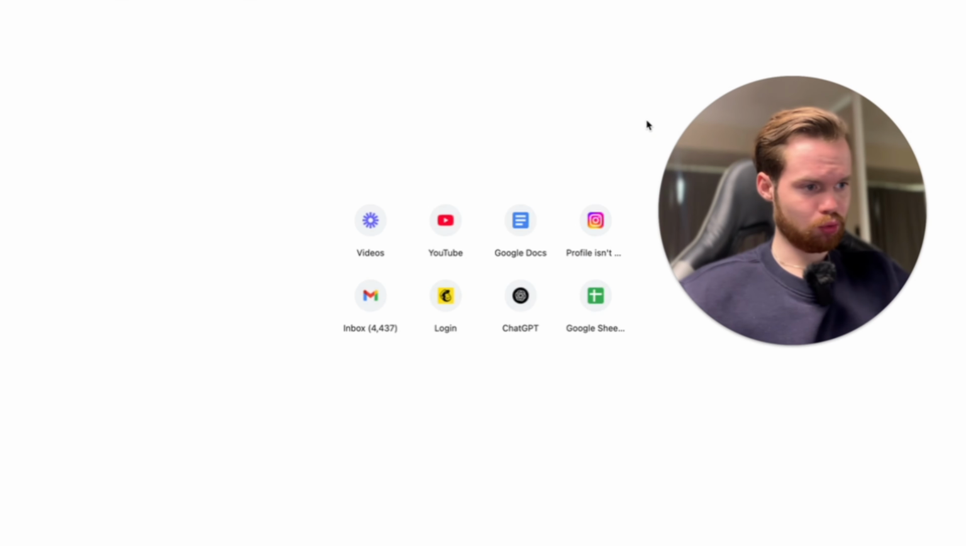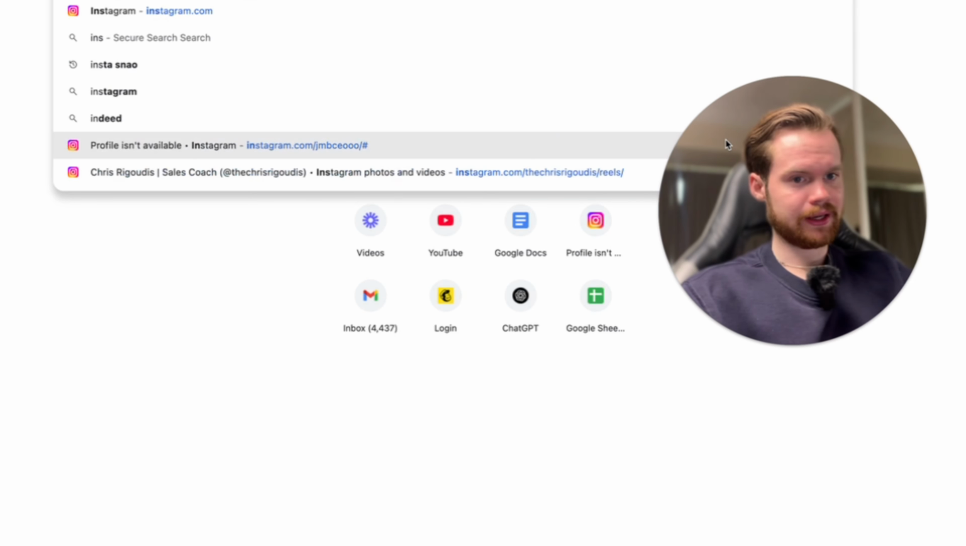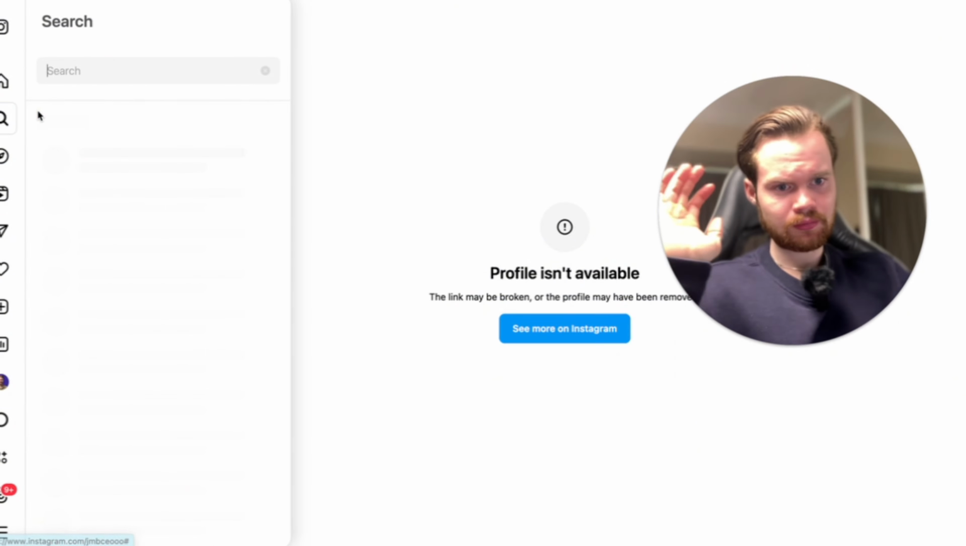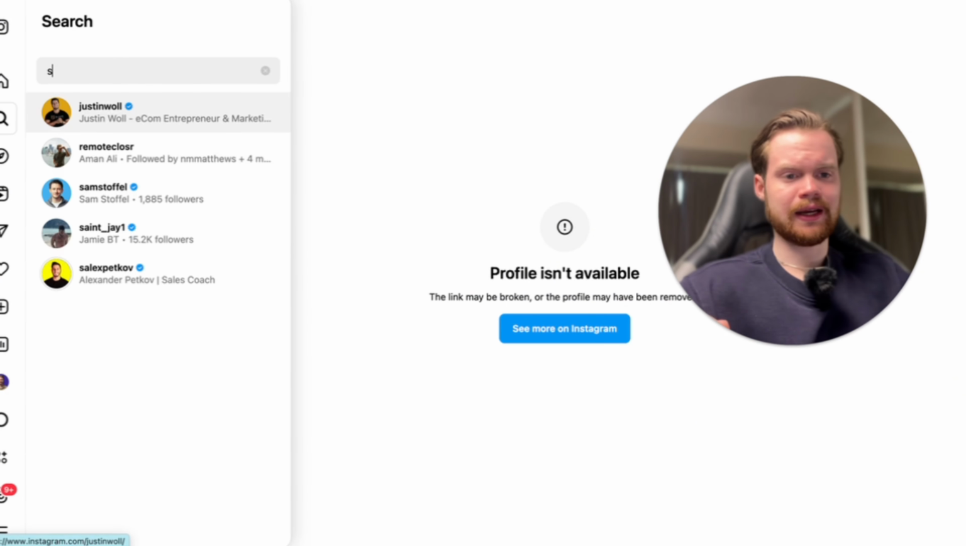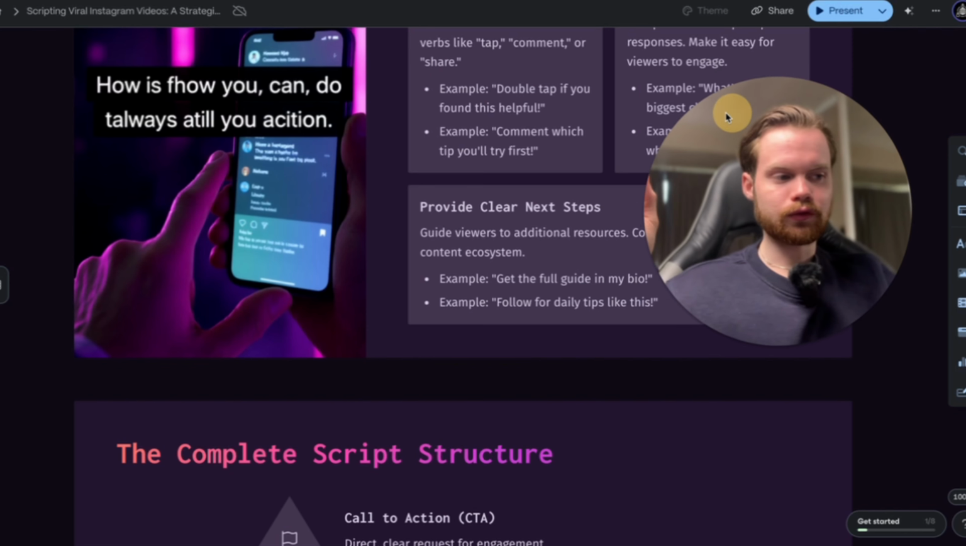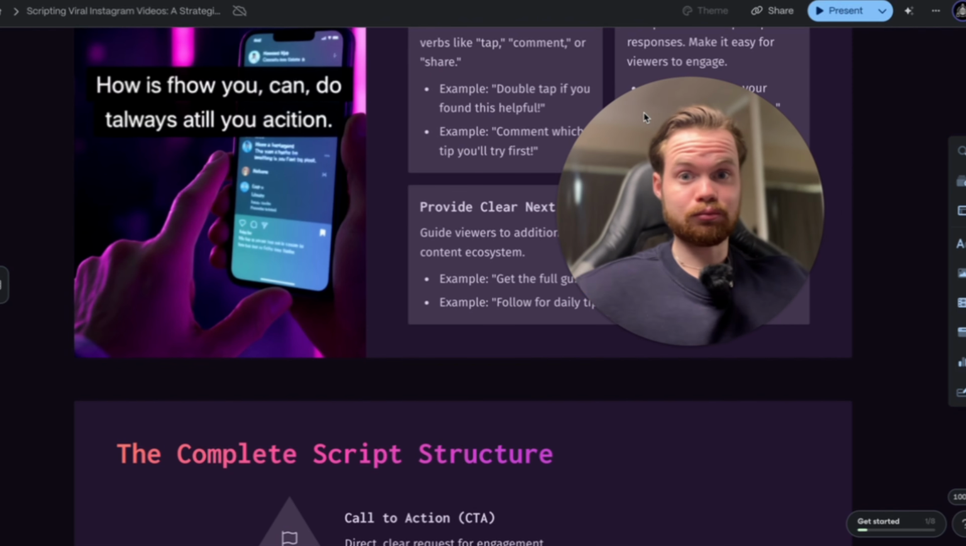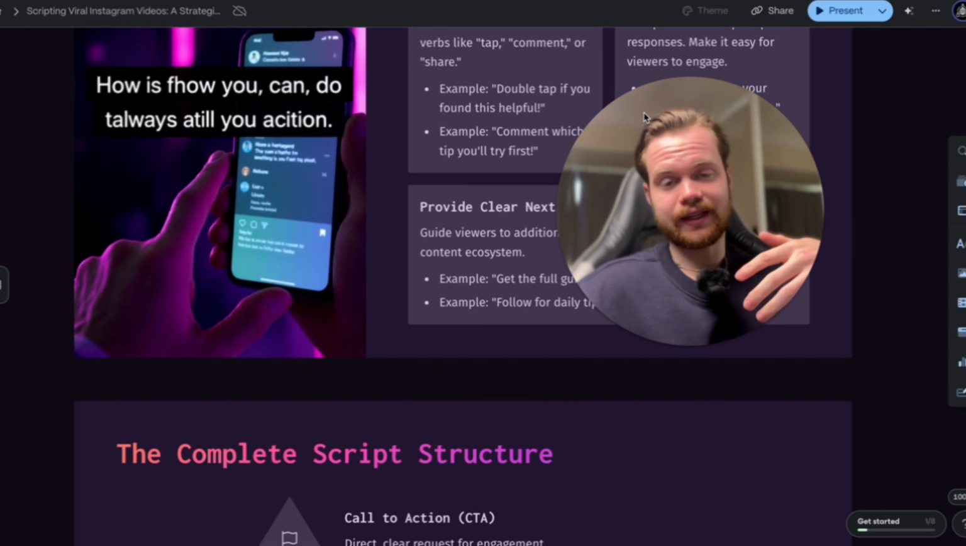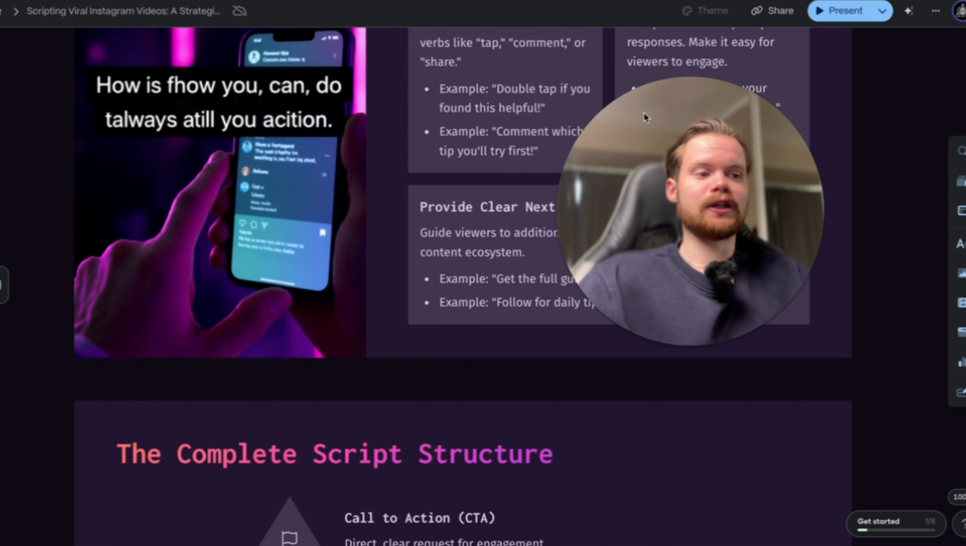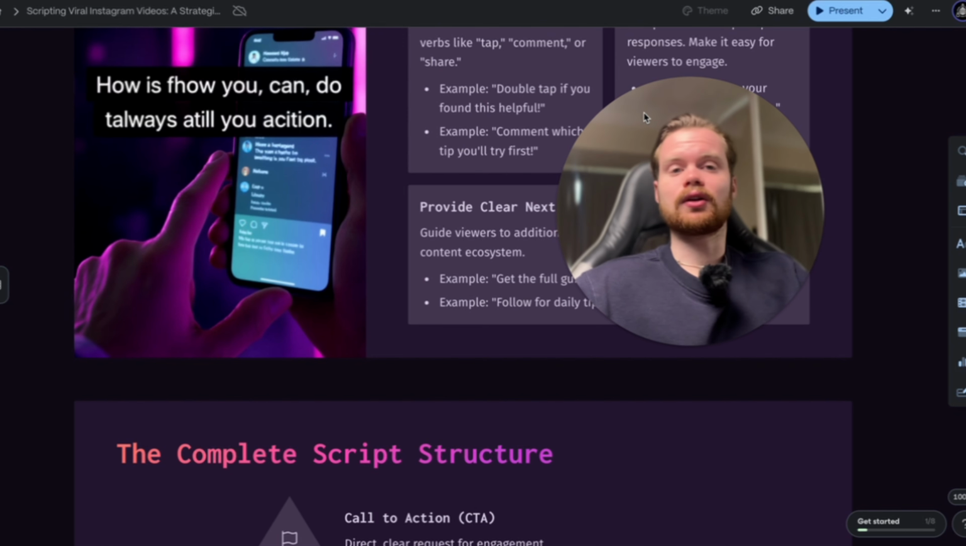So where most people go wrong is they try to reinvent the wheel, and especially when you're first starting out, that's not the right way to go about it. You want to find content ideas that have already been proven to work, that you can take and just replicate and add your own unique spin to. And that's exactly what I'm going to do right now.